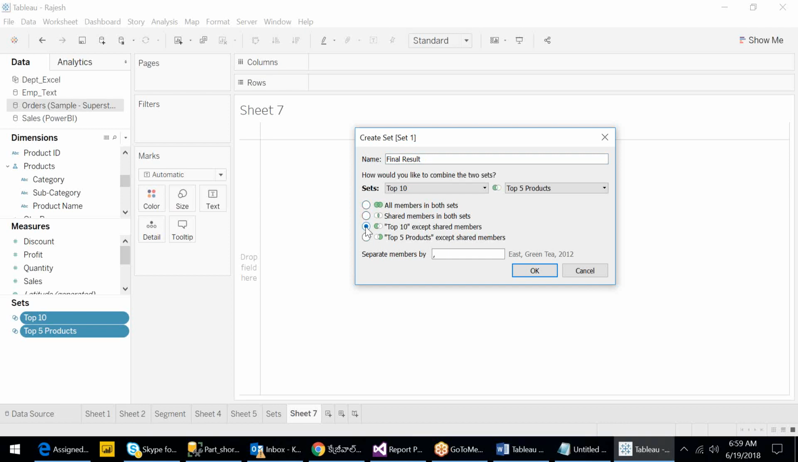So it will be 6 to 10. It is ignoring top 5 members, right? So it will be 6 to 10, which is not there in 1 to 5. Yeah, 6 to 10, the same thing. 6 to 10, and the fourth is 0.